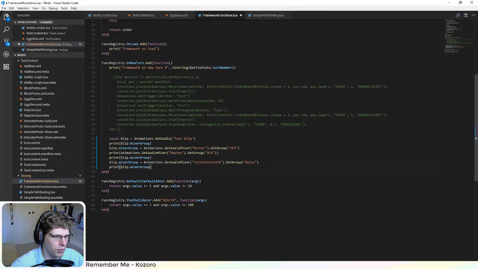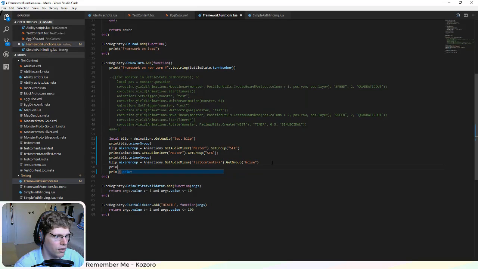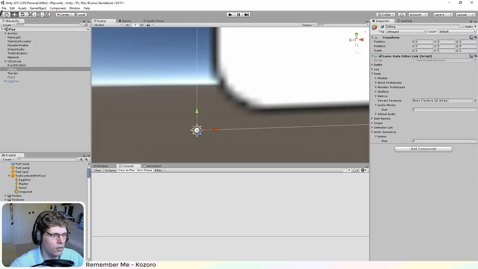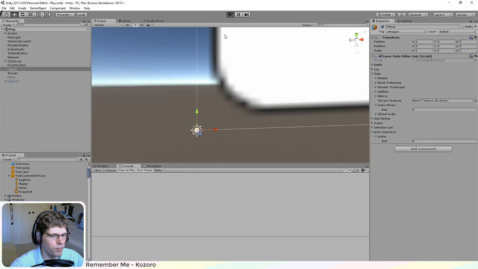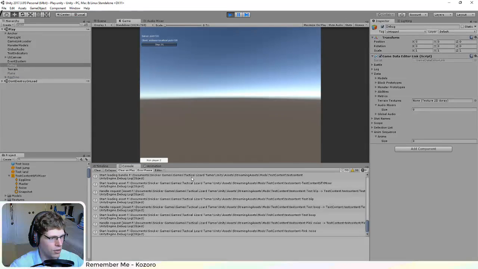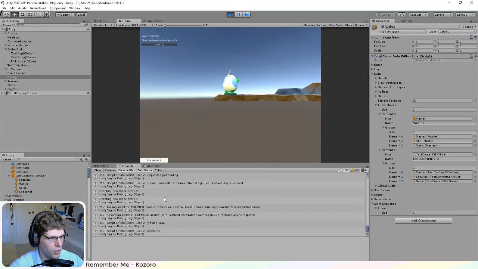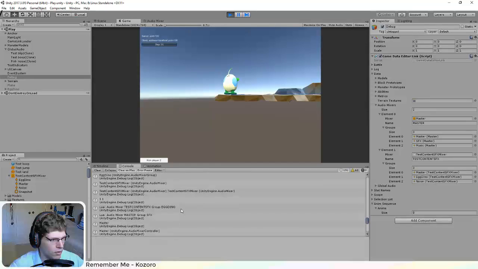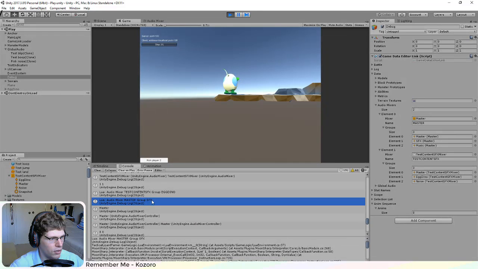Because maybe get group is working, but then when we try to set it, it doesn't set to the audio correctly. So the easiest way to test that would be to just print the actual group that animations returns, and you can see what that gives us. If it still gives us the wrong thing, then obviously we know it's get group, but if it gives us the correct thing, then we know something's wrong when we're trying to set it. Okay, so let's look here. Okay, so yeah, master group sound effect.